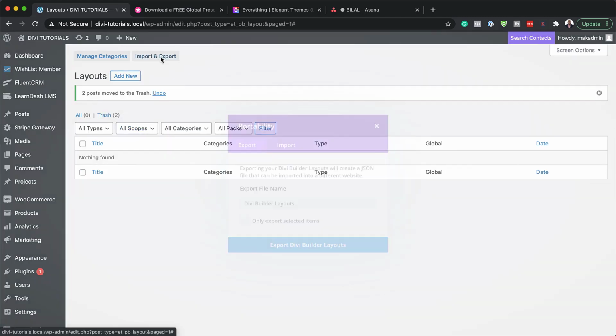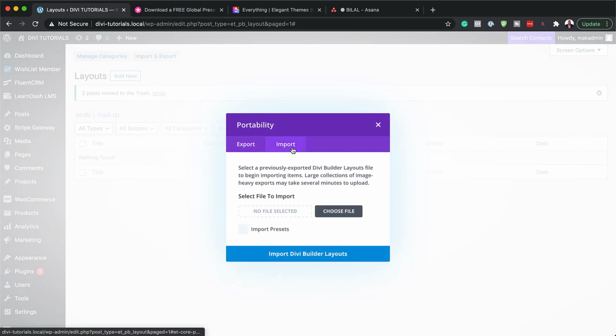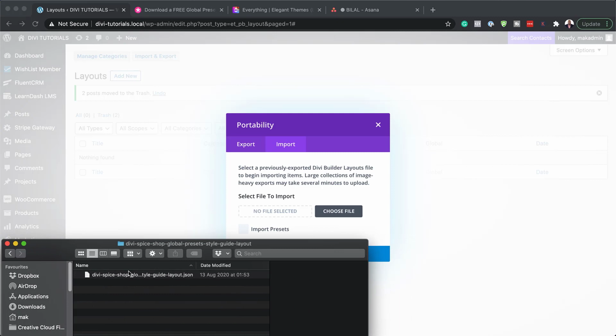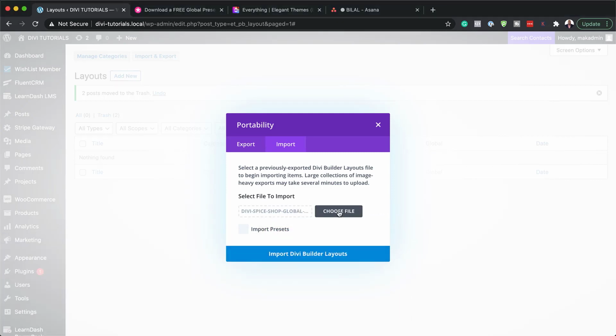I'm going to click here on import and export, click on import. And now, you know that file that we unzipped, which is right here, I'm just going to drag it into place like that, or you can just choose file and navigate to your folder, which has all the files. So there's two ways to do this. You can import the presets from here, and this will import all the presets that we need. So let's go ahead and do that.